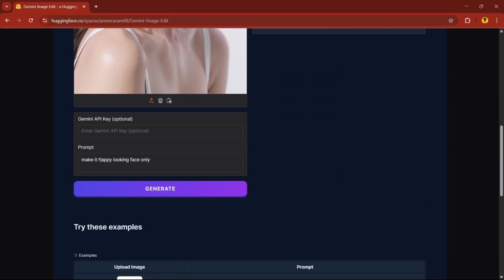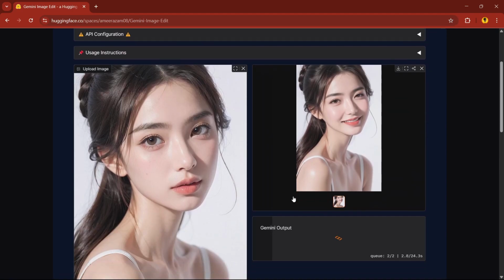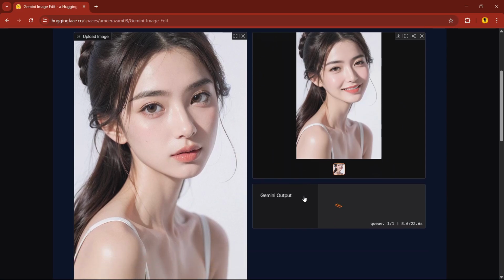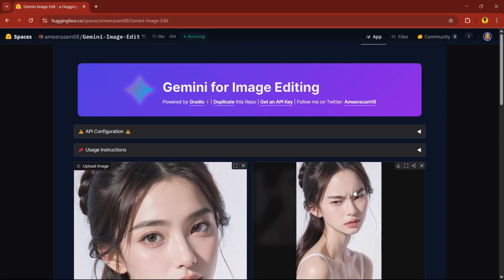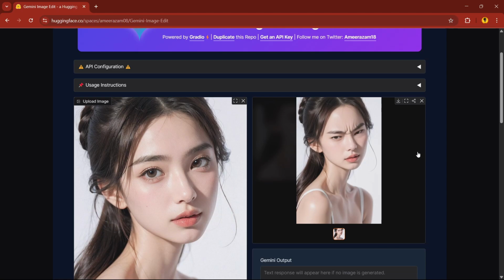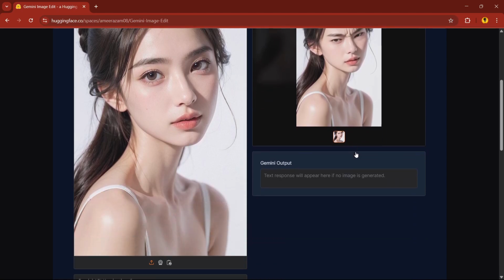So let's try with another face. "Make it angry." Let's generate. As you can see, you have got an angry face on this side.